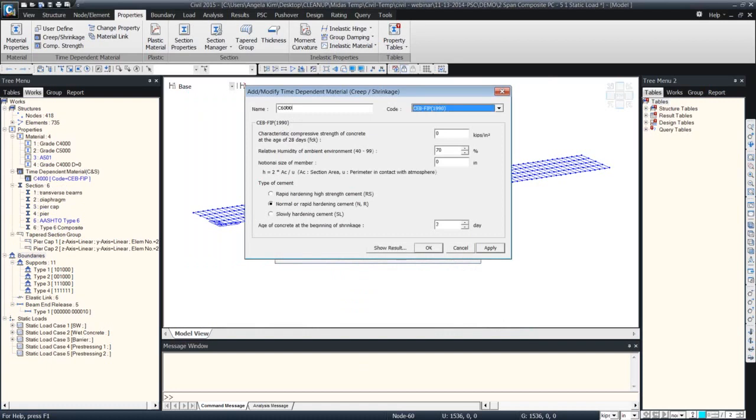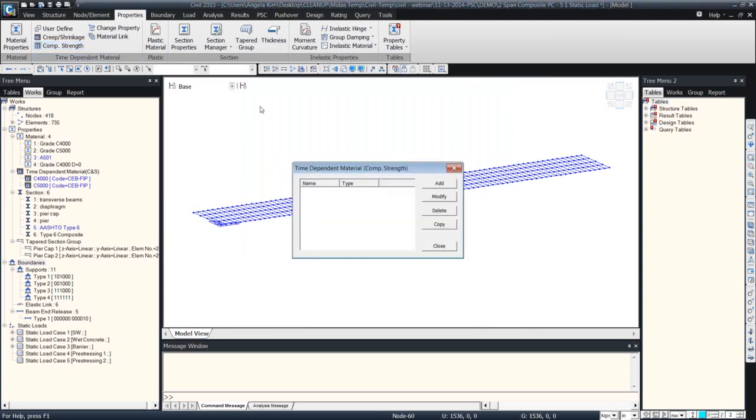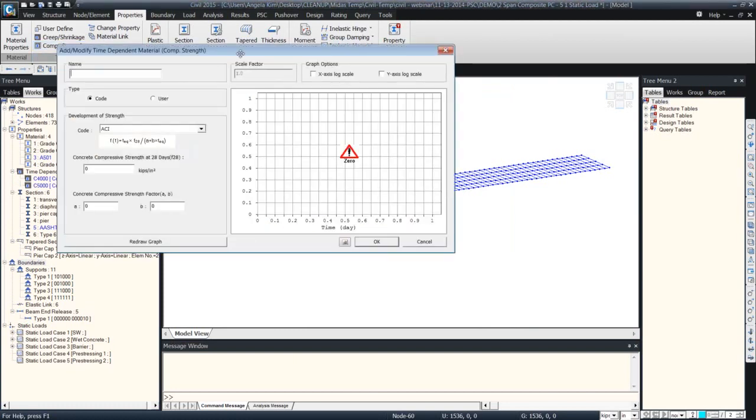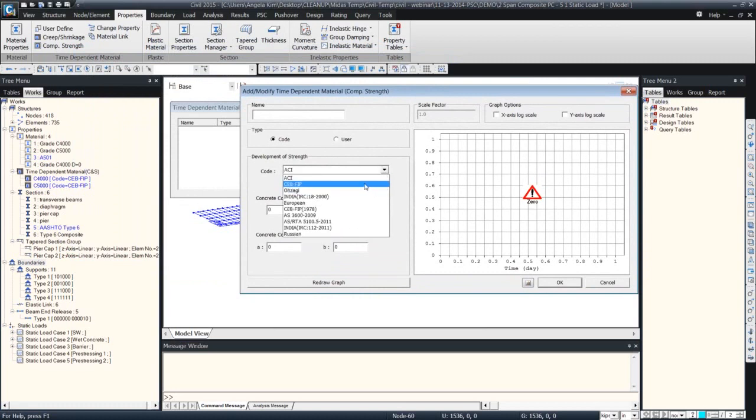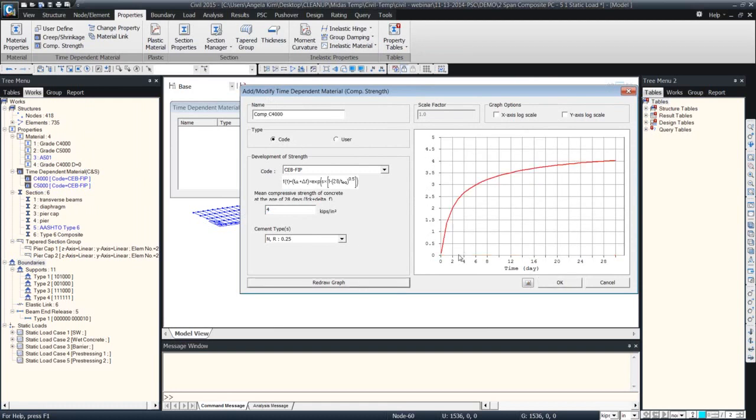I also need one for the girder material. So I have two creep shrinkage. Then compressive strength. And the same way, you can select the code. And also for creep shrinkage, there's the H2 code. And here I'm going to use this portion for the grade C4000. You can draw the graph. So you can see, based on the code, the compressive strength graph.